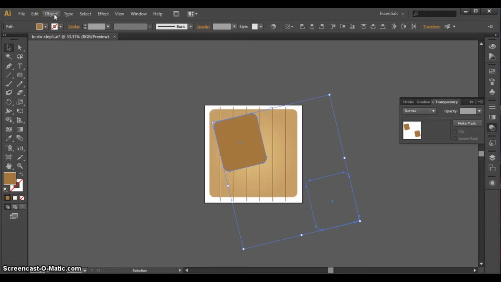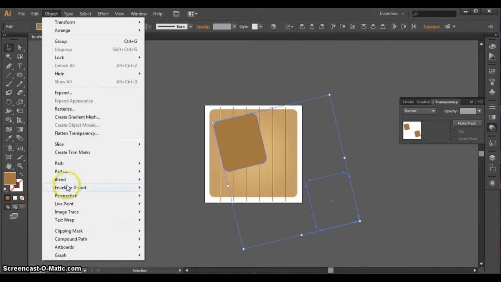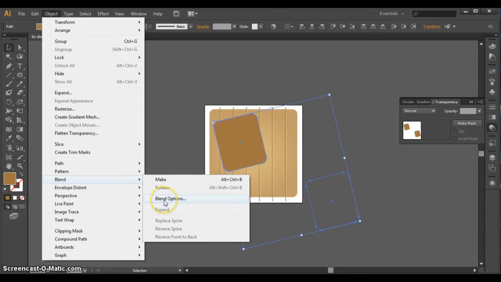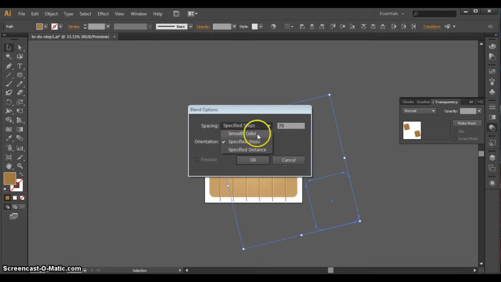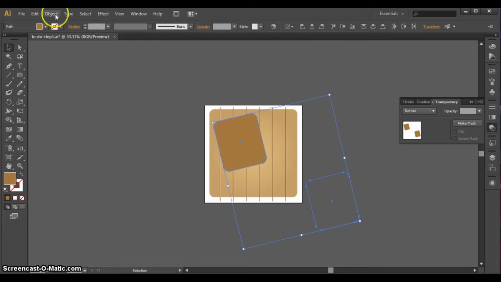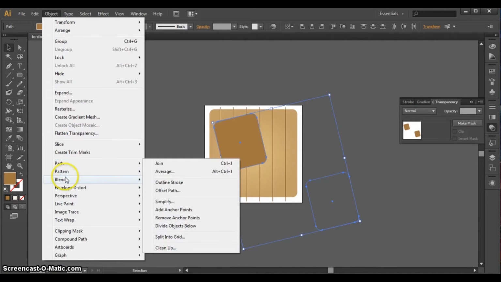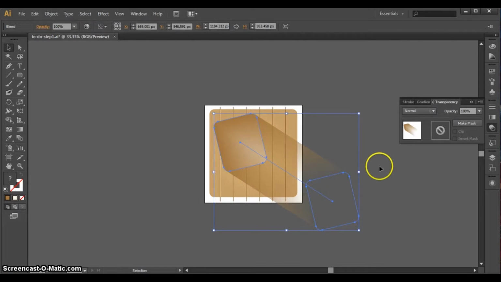So we're going to select that one and the opaque one, and we're going to use the blend tool. And one way to access that is up in the Object, Blend, and there are Blend Options along with Blend Make. So first we're going to check the options. There are a couple things here. I would recommend a specified steps of 50 to 80 probably. I think 70 is going to work pretty well for us. So I'm going to say OK. That's not going to do anything, it just set the settings, and now we again have to go to Object, Blend, Make to make our blend.